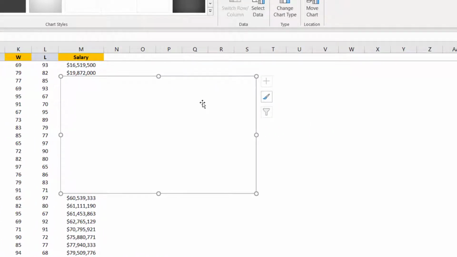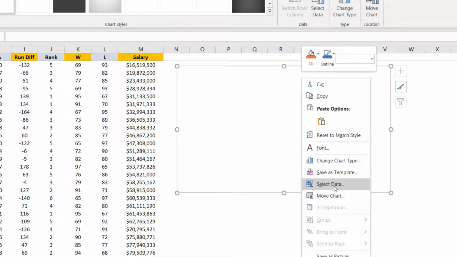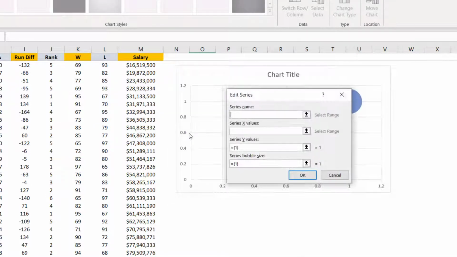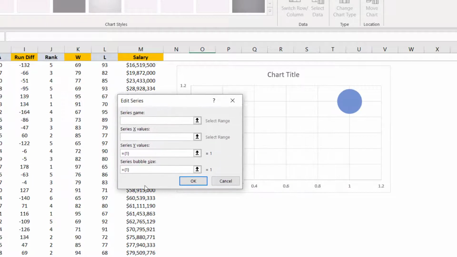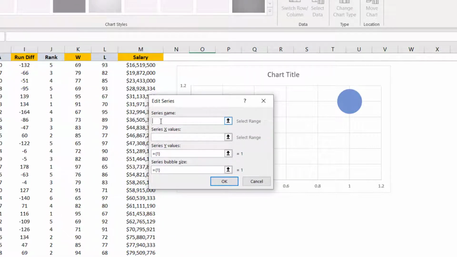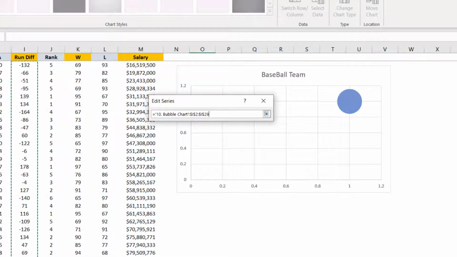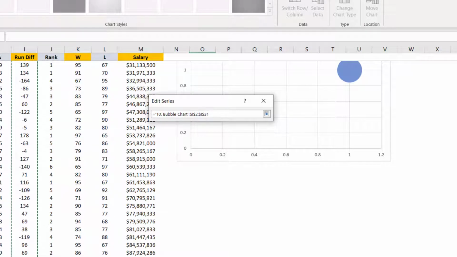Let's create some more space. For that, let's make that big. Then right click, select data. I'm going to add a data series. And you see for my bubble chart, we have three different variables to add. Just select series name. Let's give it, as usual, baseball team. Then my series X values is going to be this run differential, and I select that manually.